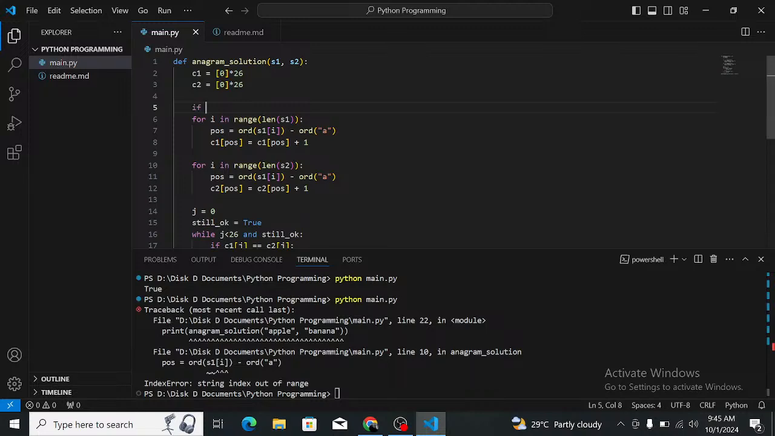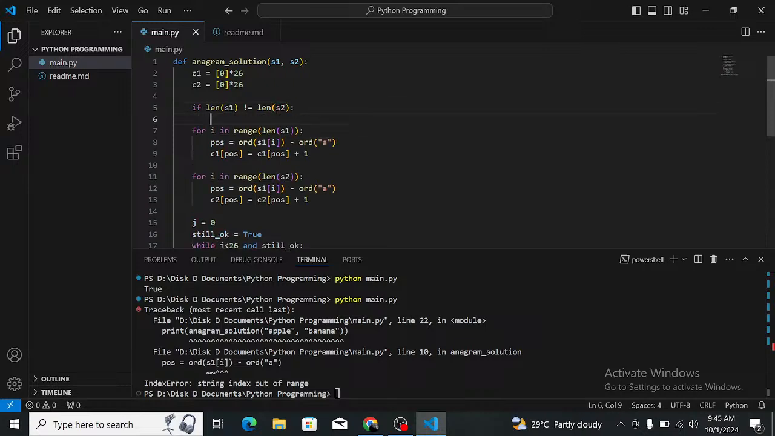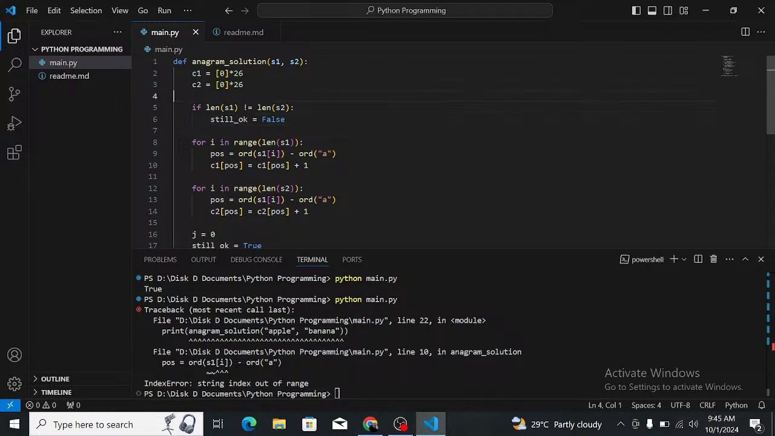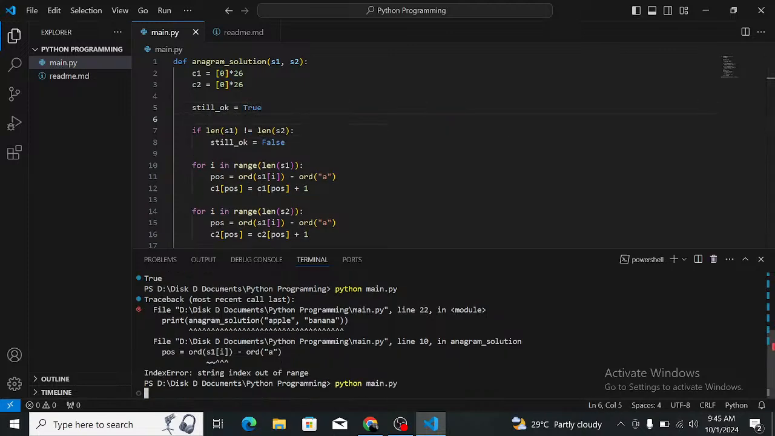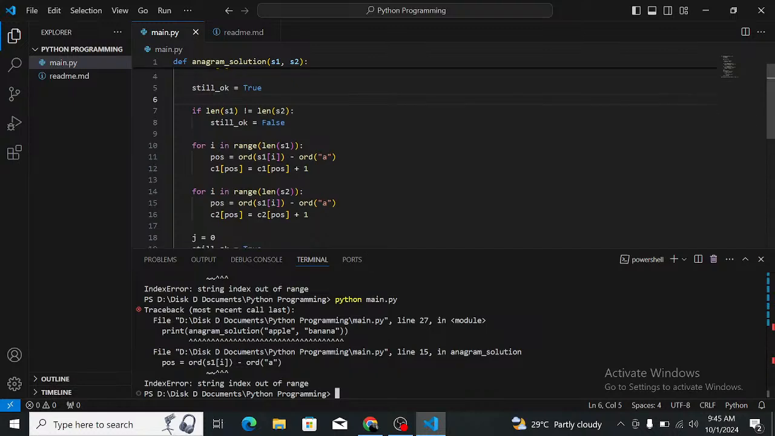So that if the length of S1 is not equal to the length of S2, then I'm going to set the value of string 3 as false. It was never true, definitely it is true at first. Now it will be easier for us to do. And it's just not working.